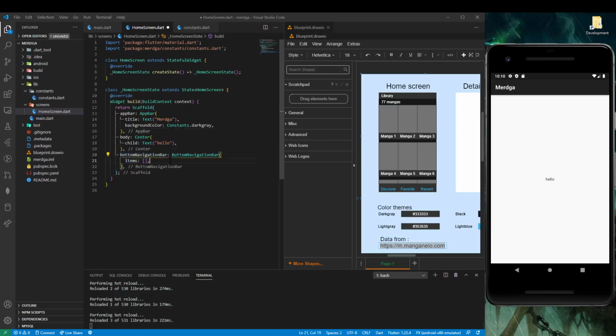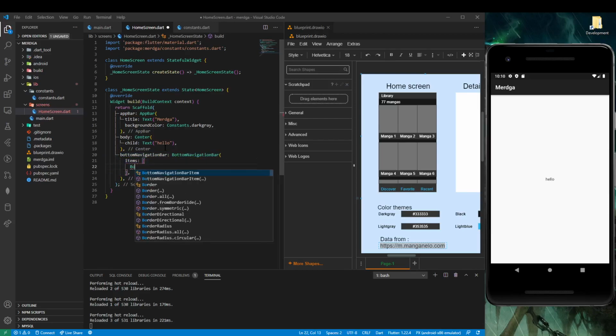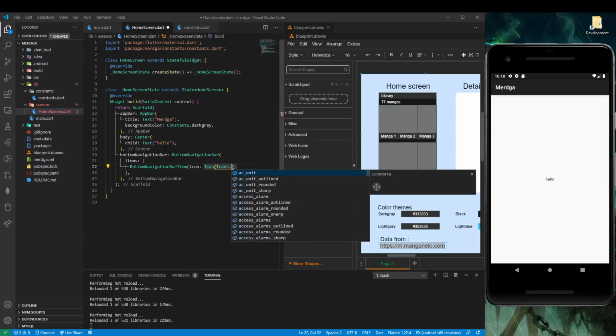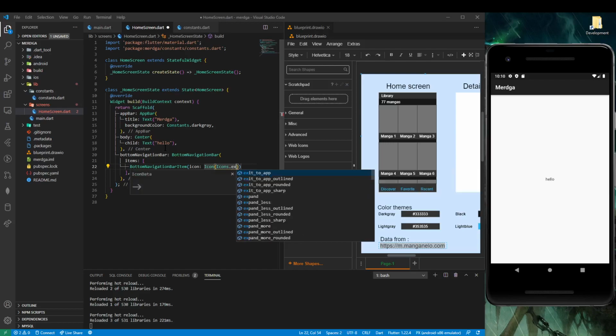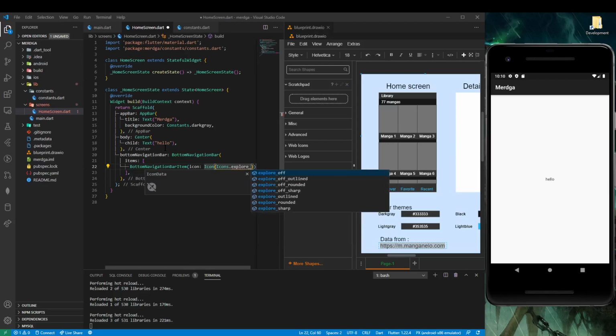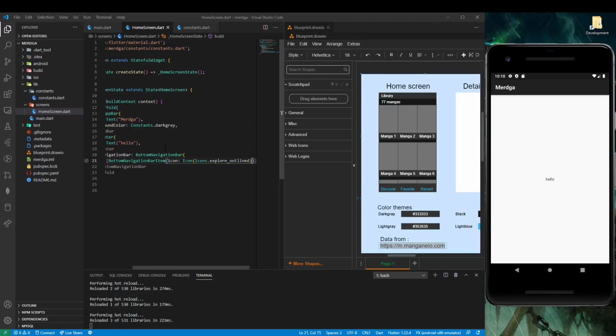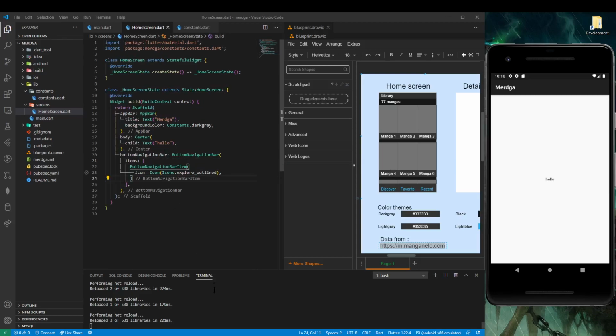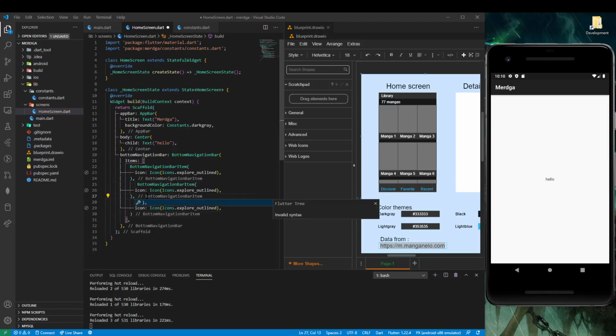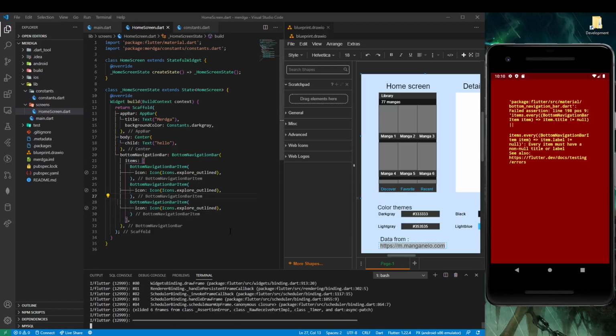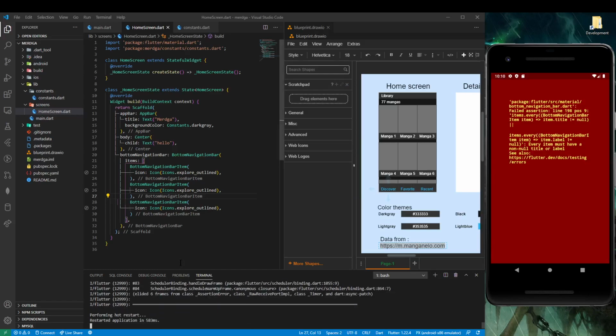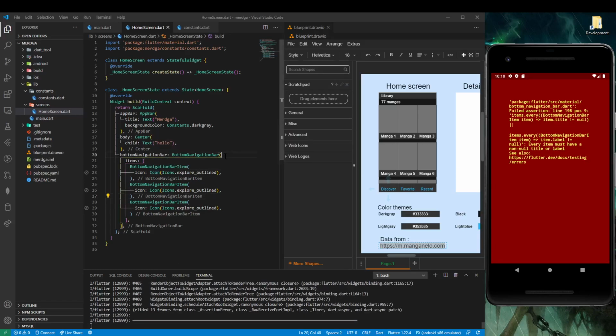So yep, items. What we want is bottom nav bar item, and icon. Let's give it icons dot a. Actually, might as well do it properly. So explore outline. Yep. And I like to do this so I can make it neater. Let's give this 3, and here, and I reload. Okay, let's refresh. Maybe. Okay, so I need to finish the others first.